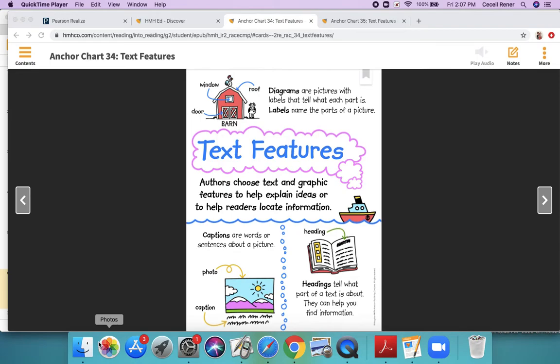When an author's purpose for writing is to inform, an author gives facts and information about a topic. Authors of informational texts try to make the information in the text they write as easy for the reader to understand as possible. Authors choose text and graphic features to help explain ideas or to help readers locate information.